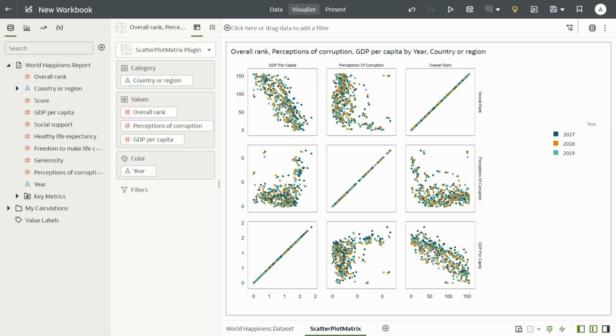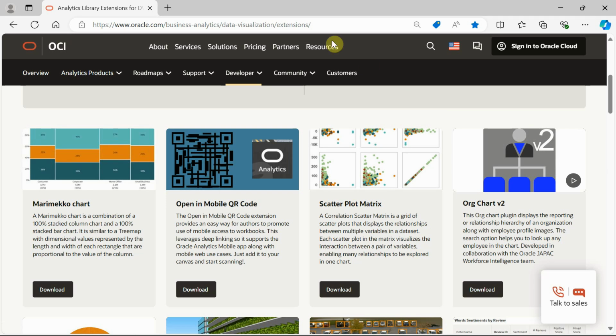Hello, today we are going to learn about Oracle Analytics Correlation Scatter Matrix Custom Plugin. The Scatter Matrix Custom Plugin is a grid of scatter plots that shows the correlation between multiple variables. Each plot in the matrix visualizes the relationship between a pair of variables, allowing you to analyze many relationships in one chart. You can download this plugin from the Oracle Analytics custom extensions.